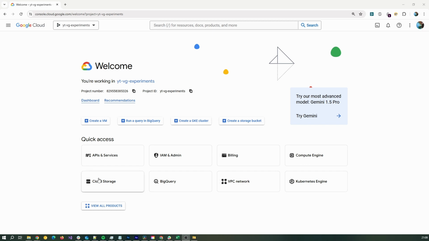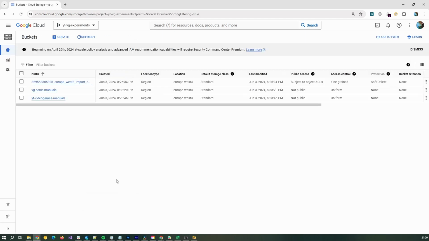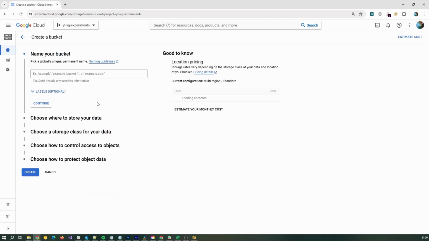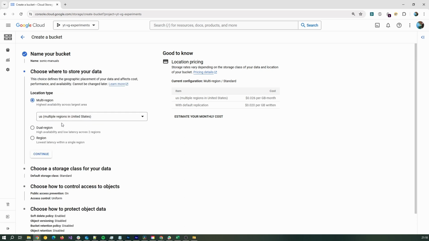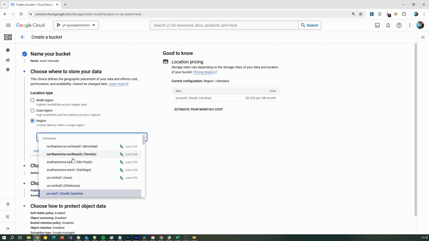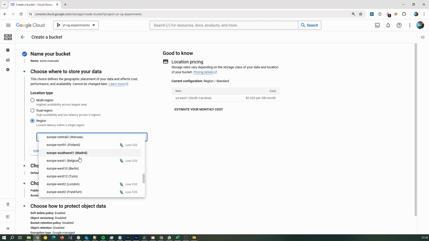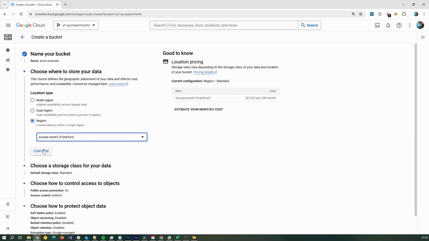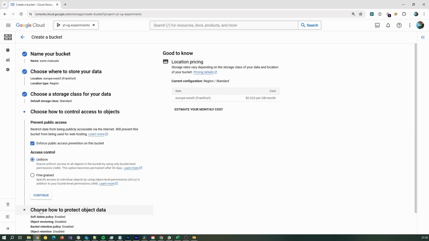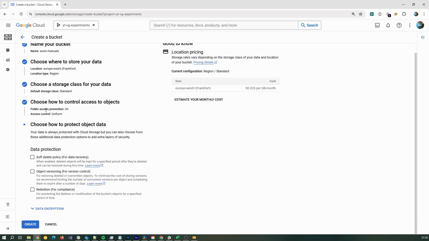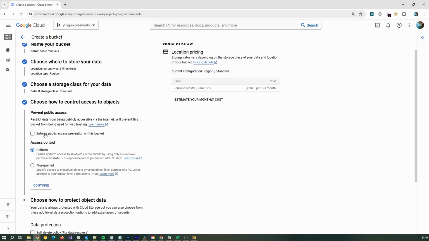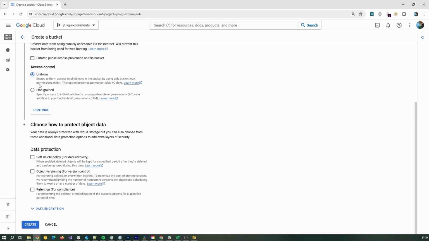To start with, I will create a bucket storage. I will just create another storage called Sonic Manuals, for example. In my case, I will show you the document that I will be using. Just put that inside the region 3, for example, in Europe. I will leave it like that, no problem. Soft delete policy, okay. Uniform, everything is okay.